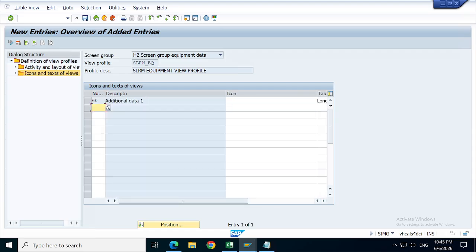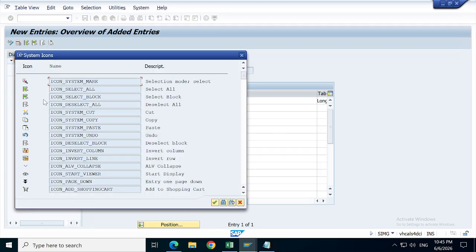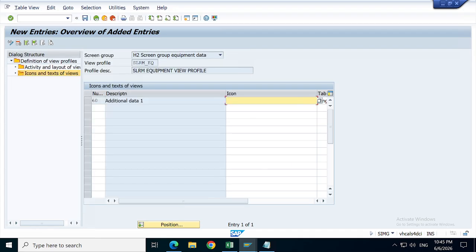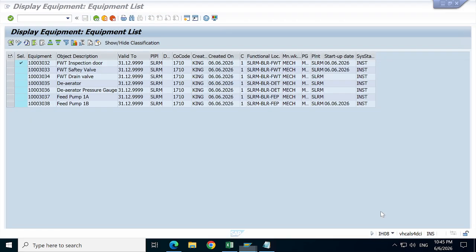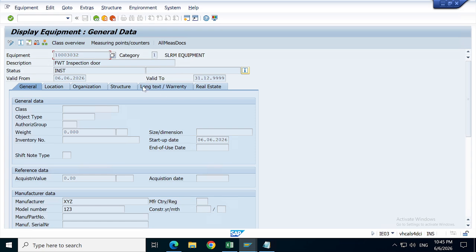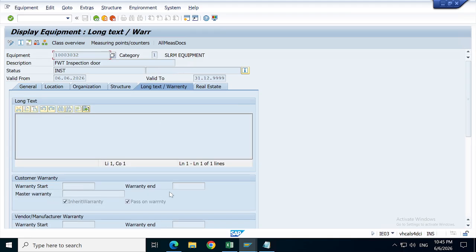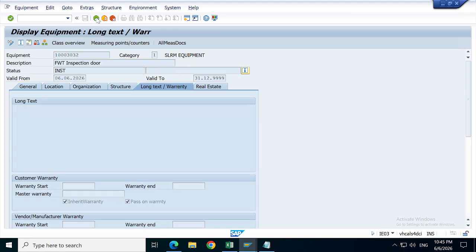Okay, and then icons. Suppose if you want to provide some specific icons also, you can provide from here. Okay, I don't want to use that. So let's save this. Now you go back to the equipments, just click on the refresh, then double click, and you can see the long text slash warranty. You are able to see, right? So this is how we can make the changes.